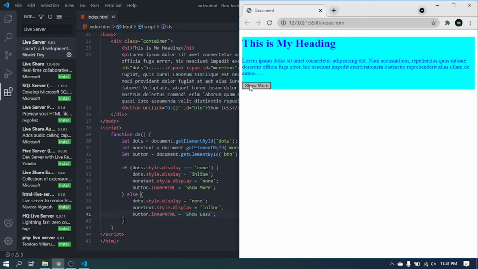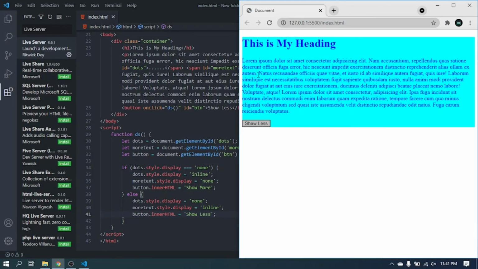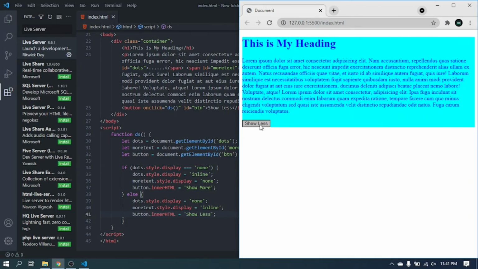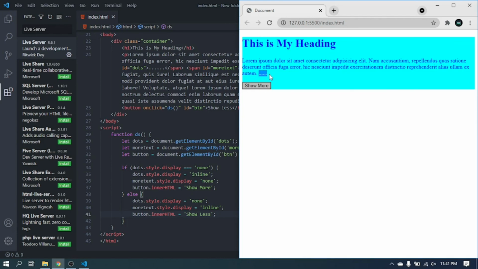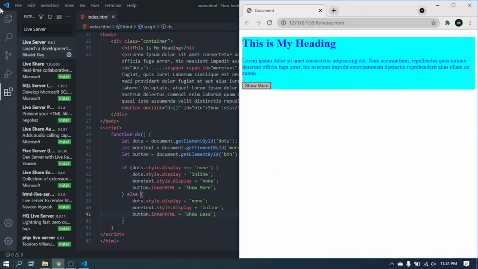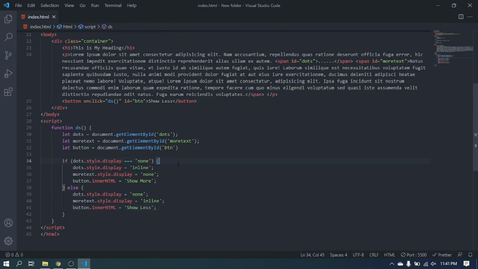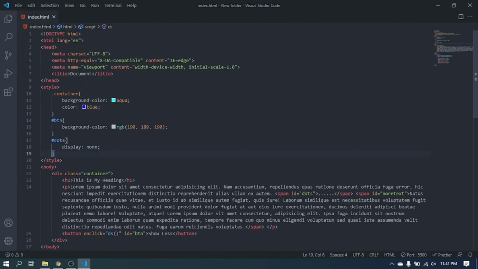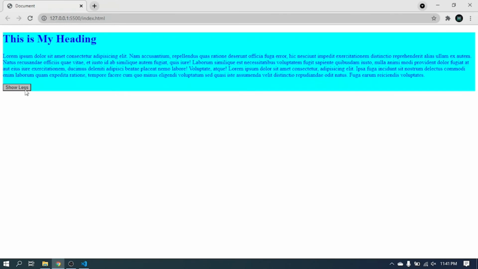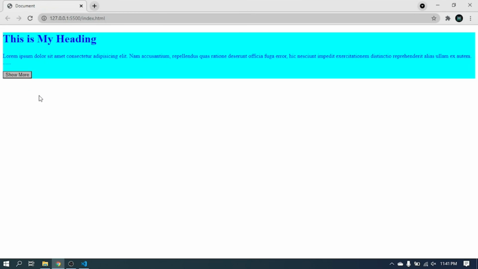So if I click show more, the dots are gone and the more text will come here. And if I click the show less button, then the dots will be there and the show more button will be there. So this is so easy. This is basic JavaScript, and I also don't use that much CSS for designing this whole thing. So if you press show more, show less, it's working good, fine.